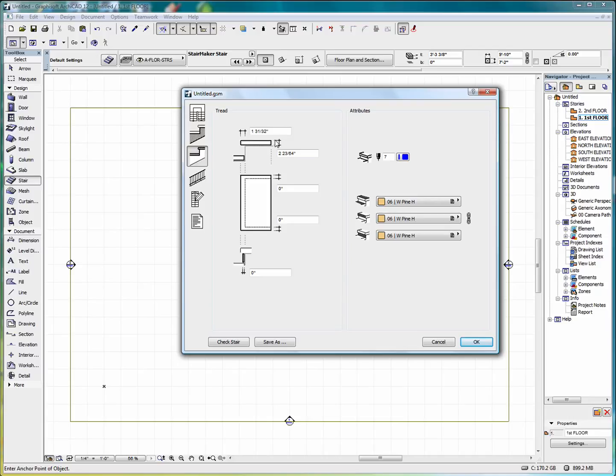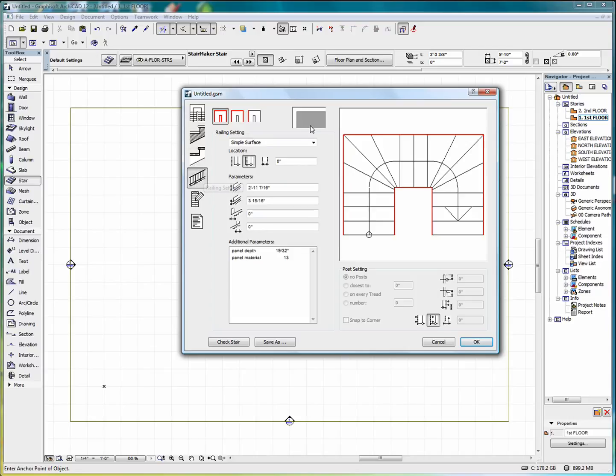Now if we go down here to tread settings, we can set the overhang of the nosing and the thickness of the tread. We can set the overhang of the nosing on the left side and also on the right side. We can also select the materials. If we go down here, we'll get our railing settings. Now here we can have the railing segmented as shown with the red lines, where we'll have railings on both sides of the stairs going all the way up, or say just the outside.